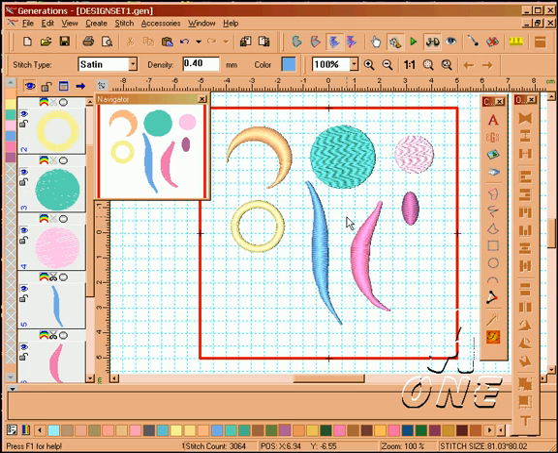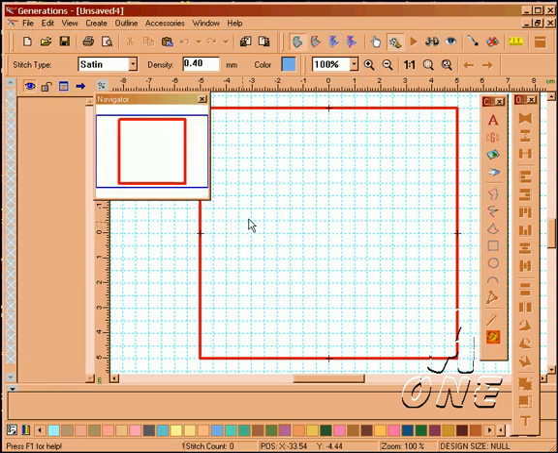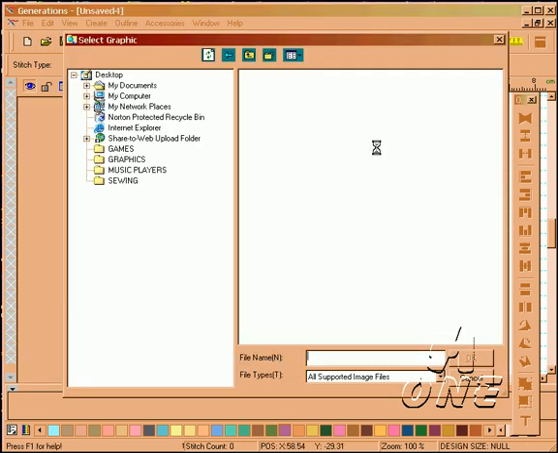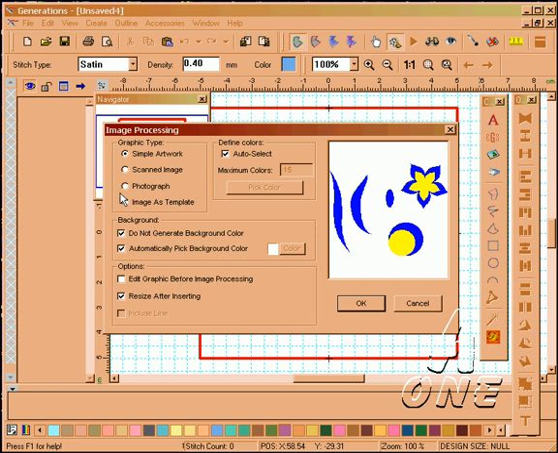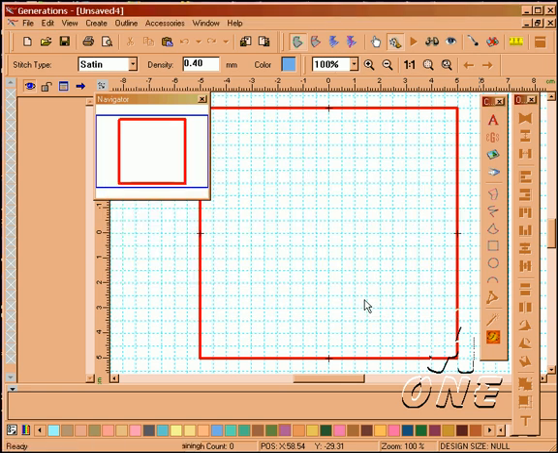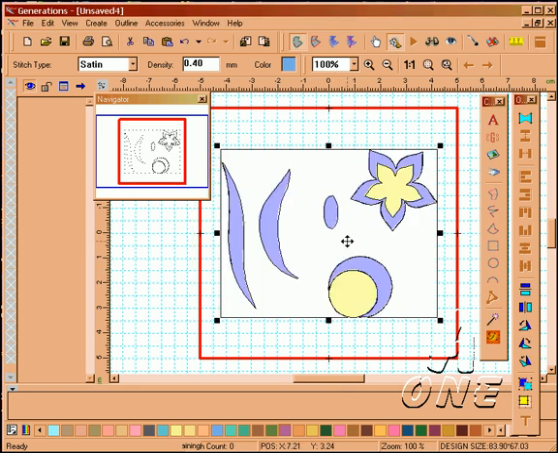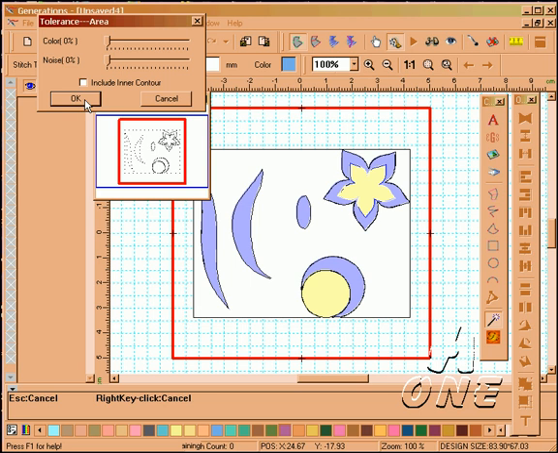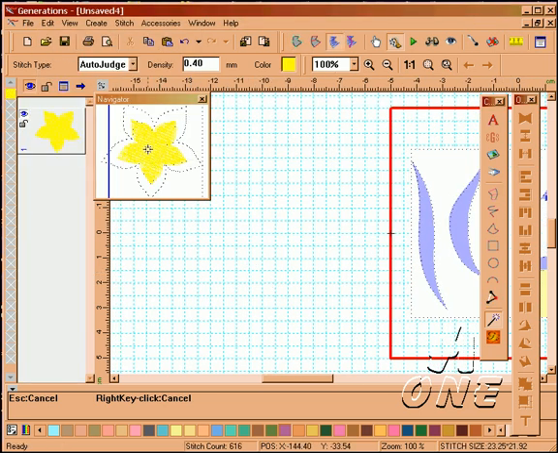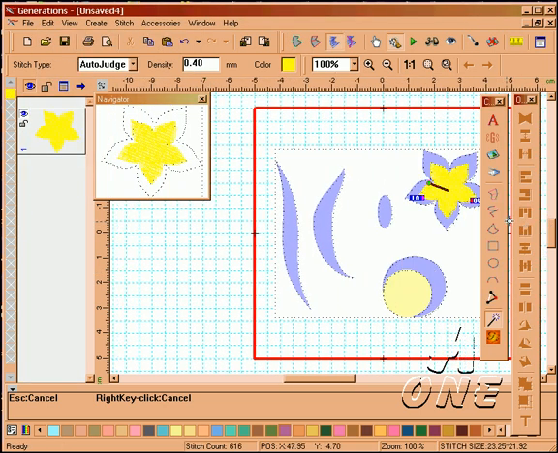I don't want to save what was in there. Open a new window, go back and open the graphic that I used or the image that we used before and say OK. This time I'm going to use simple artwork and click OK. OK again. I'm going to grab my magic wand and I'm going to click in the center, and you'll get a menu open up the top. I'm just going to say OK, and that's actually generated that part of the flower for me.